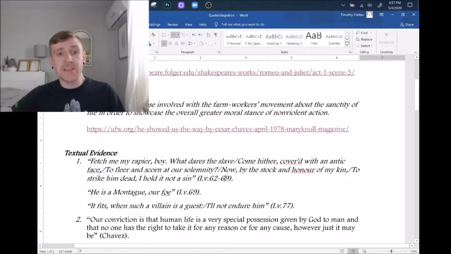Okay, so I found this text. "He's a Montague, our foe." And the last line is, "It fits when such a villain is a guest. I'll not endure him." And this is Tybalt throwing his fit after Capulet tells him to calm down. He's like, "No, I don't want to have to endure having a Montague here." So we see Tybalt still being angry about it, still being insulted, and he's insulted because he feels like his family's been trespassed, and that shows the loyalty there.